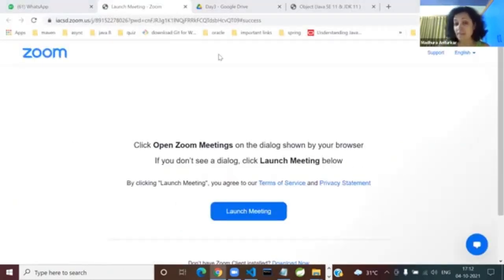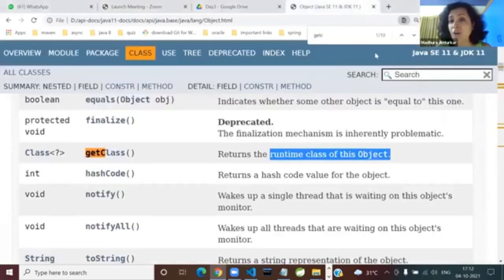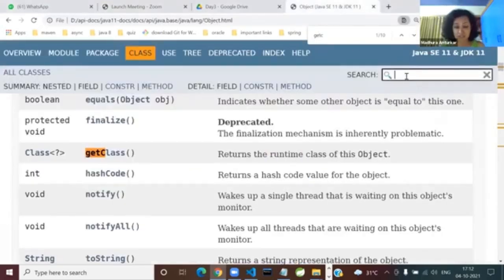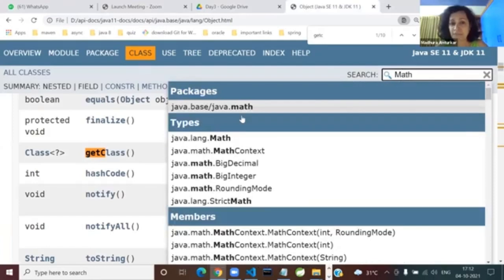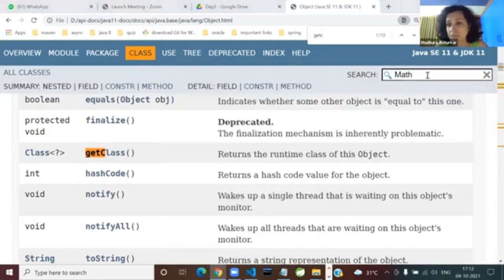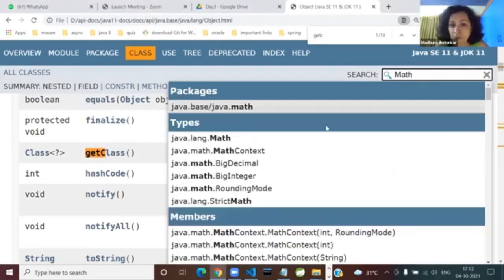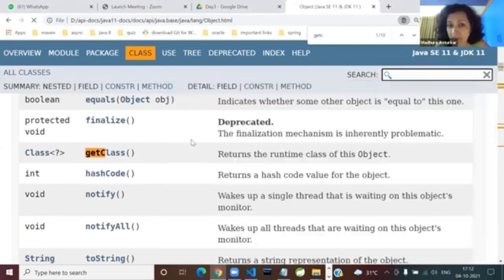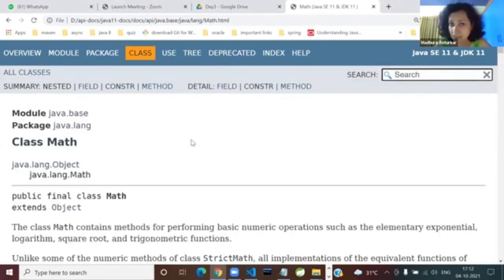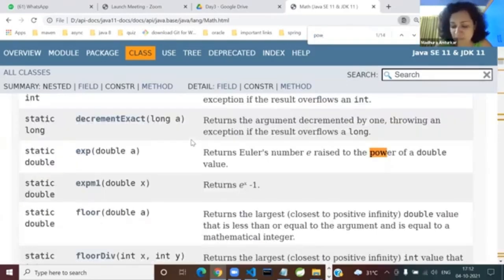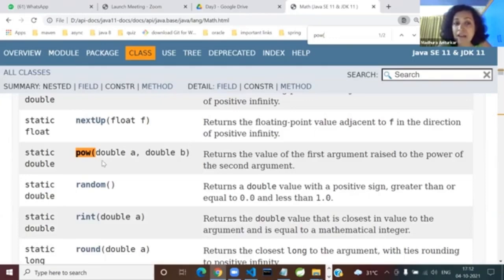Open the Java API documentation and search for the Math class in the search filter. You'll find a class by the name java.lang.Math, and there are two methods. One is the power method. See that they've given it so clearly: pow(a, b) returns the value of the first argument raised to the power of the second argument.